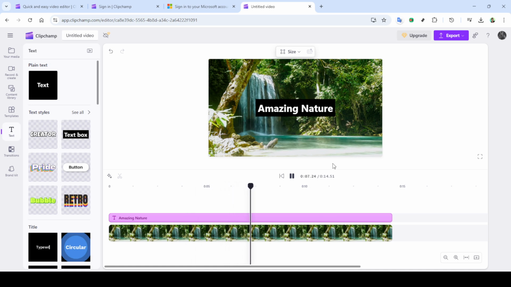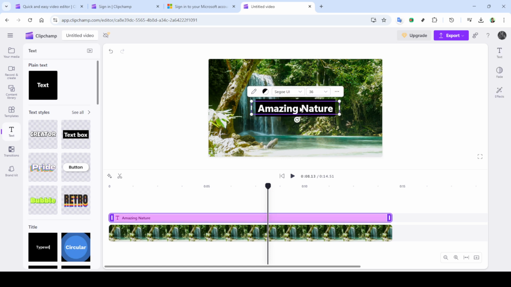By following these steps, you can ensure that your text remains visible for the desired length of time, enhancing the viewer's experience and delivering your message effectively. Remember, practice makes perfect. Don't hesitate to experiment with different styles, durations, and alignments to create a video that's just right for your needs. Thank you for watching, and I hope you found this tutorial helpful.